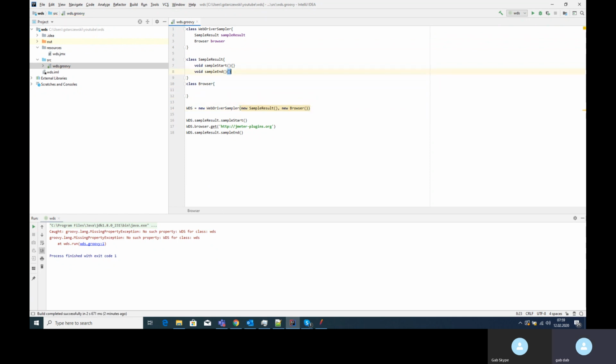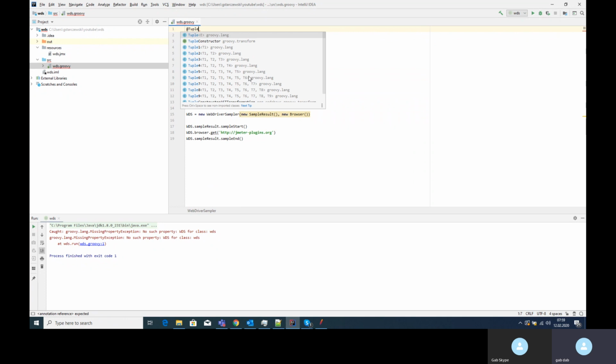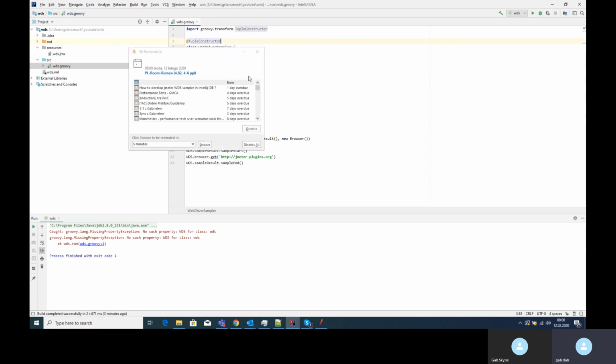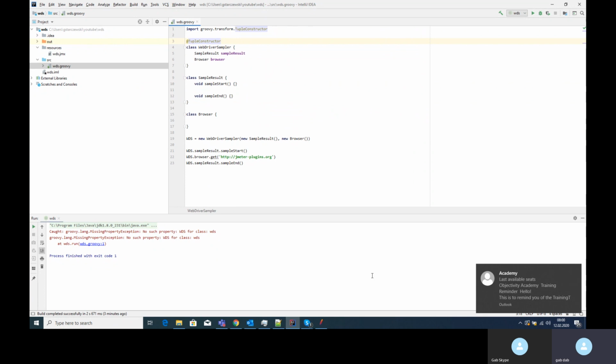Okay, that looks much better, but this constructor does not exist in Groovy. You can use an annotation to make sure that it's automatically created for you, and the annotation that we use is called TupleConstructor. Sorry, that was some meeting reminder. So you can use this annotation to automatically create the necessary constructor.